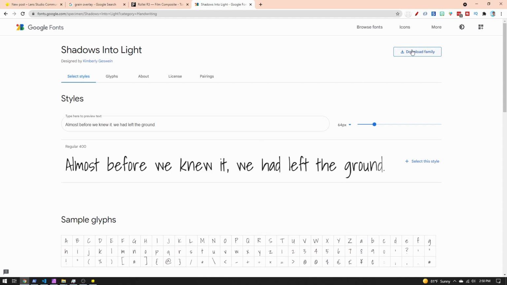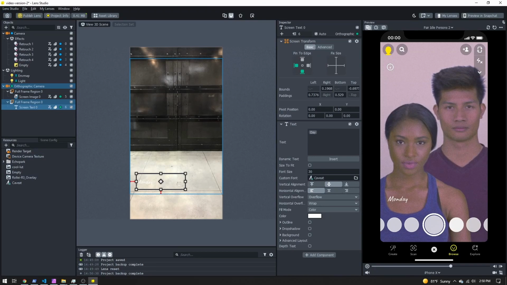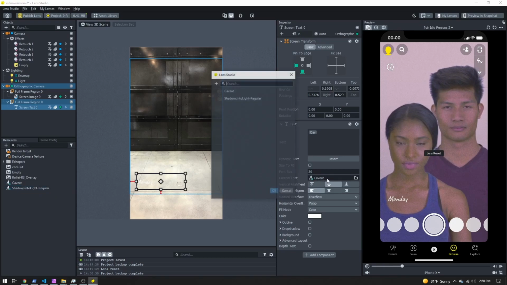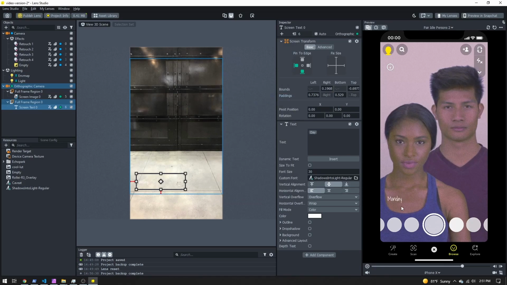I'm going to download this family. Now that will actually download the zip file. So make sure you unzip that. And then in Lens Studio, you can just import that as you would an image or anything else. So I'm just going to drag my font over and I can now use it. I'll just click there, open it up. And we need to make that font size a little bigger now. And we have our font in our lens.